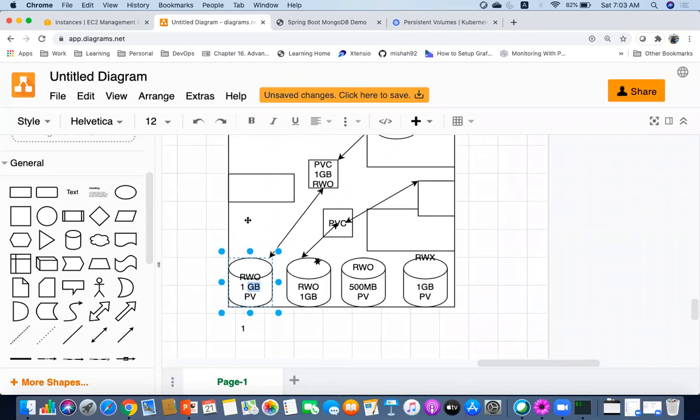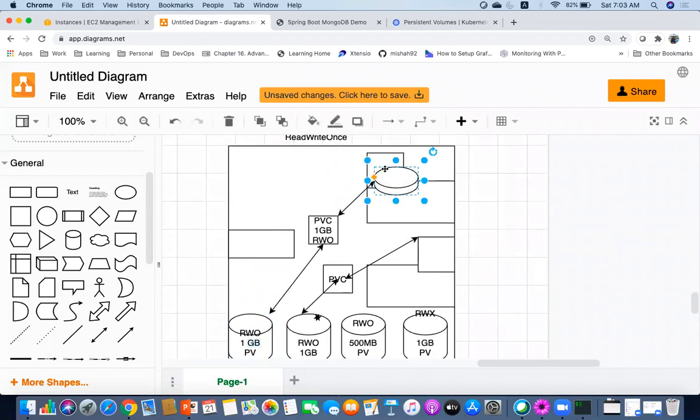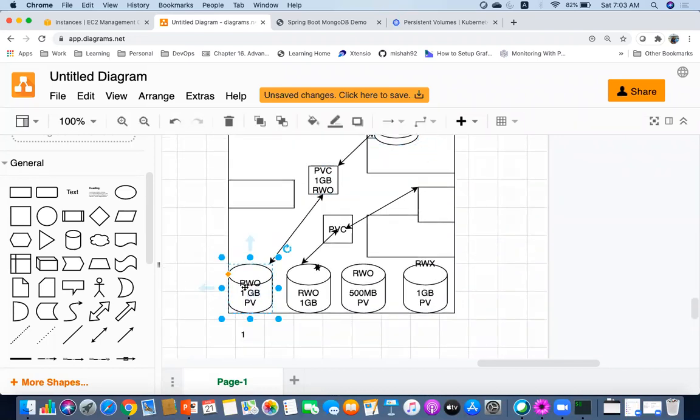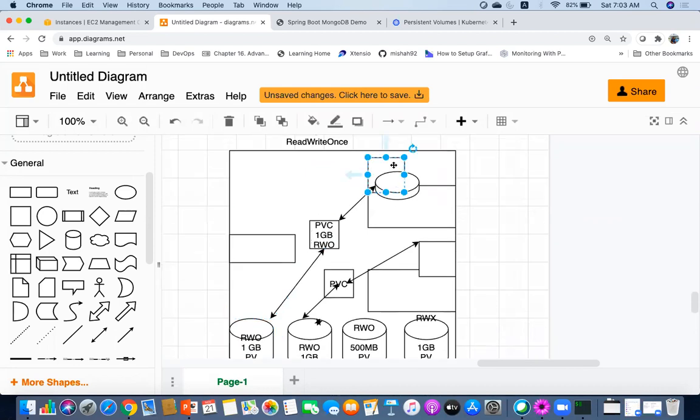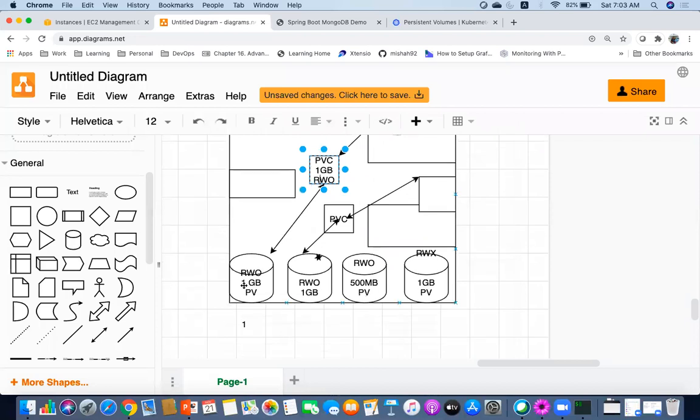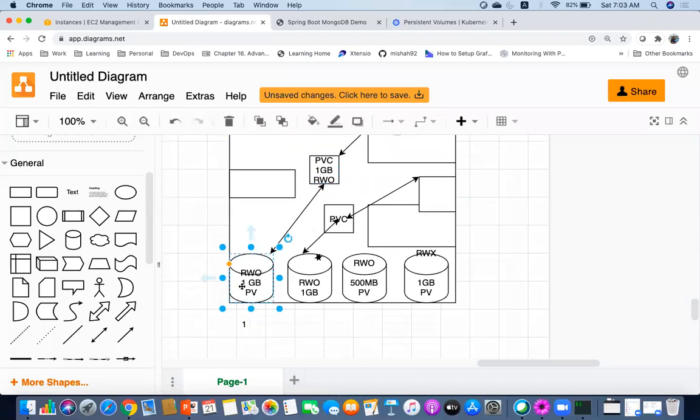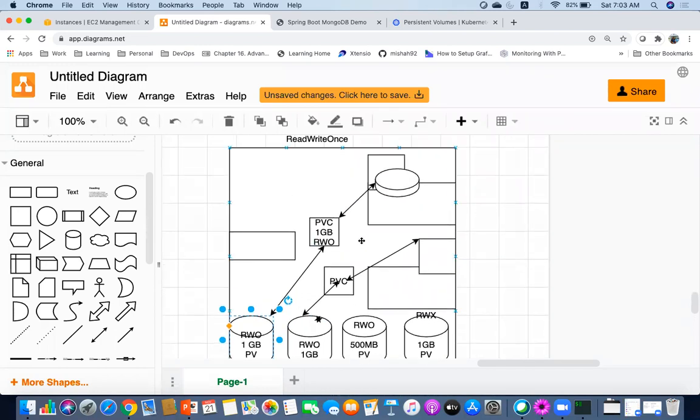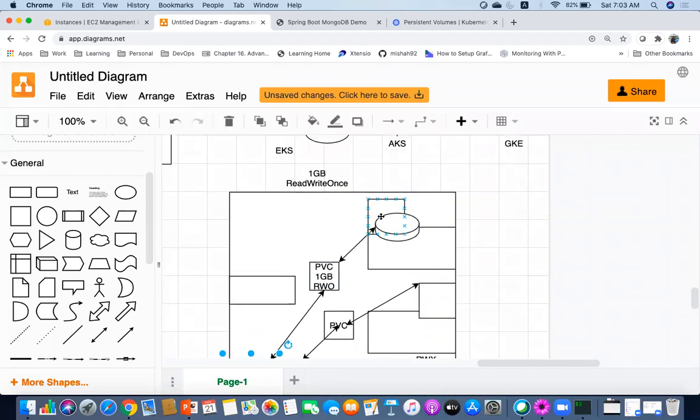You are abstracting the underlying storage. Your pod requires some storage. That's it. You are saying, I need 1 GB and an access mode. So the PV can be of any type. The PV can be host path, the PV can be NFS. So it is abstracting. PVC is abstracting the underlying storage from the pod.